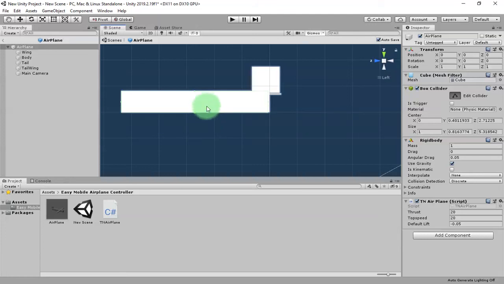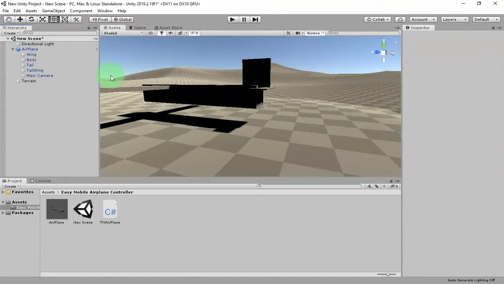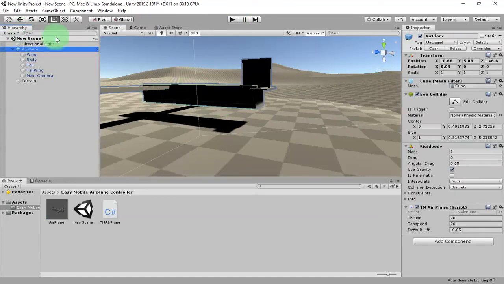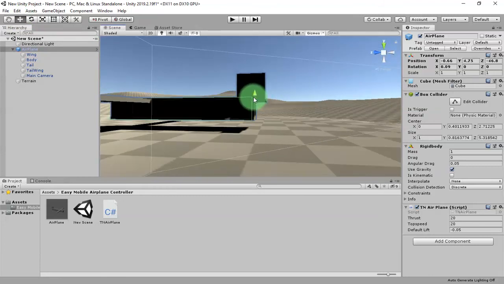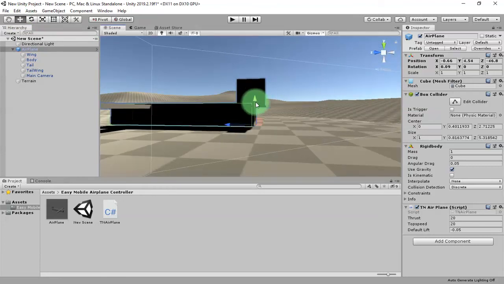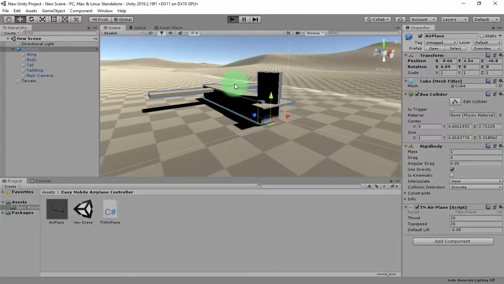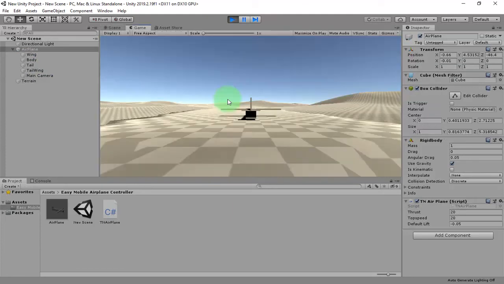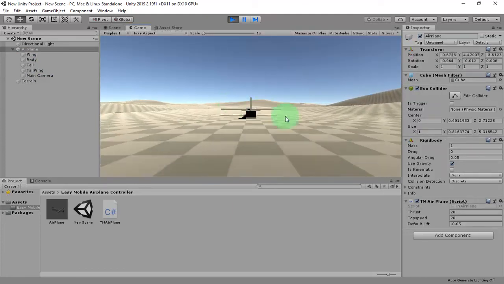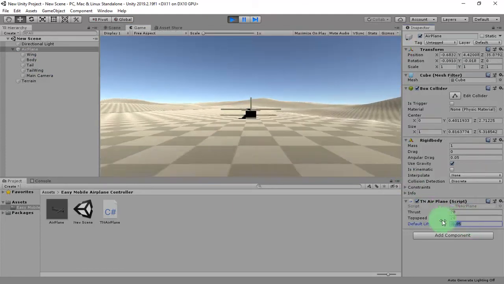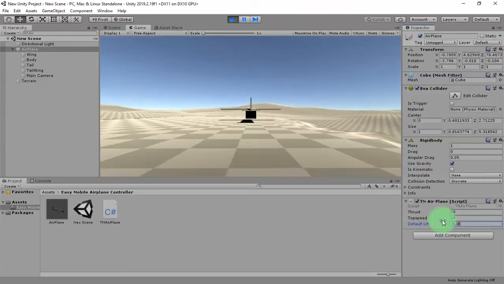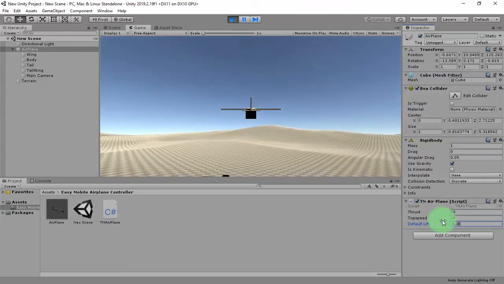Alright, let's run the game again. I need to reposition it here. Okay, this time it must be working. Go up, go up. Let me increase it. Yeah, it is working now. That is what I want.